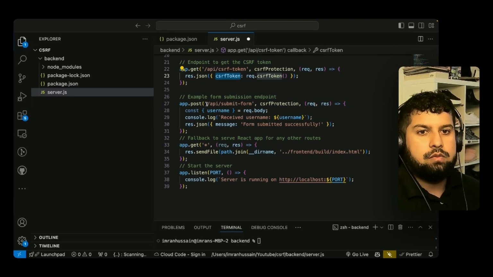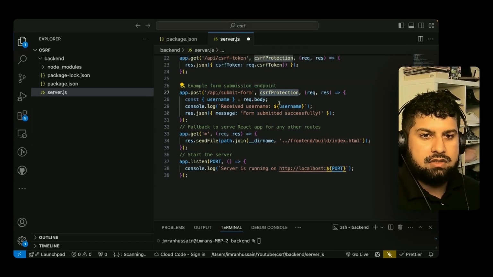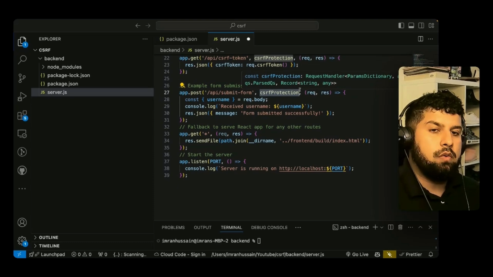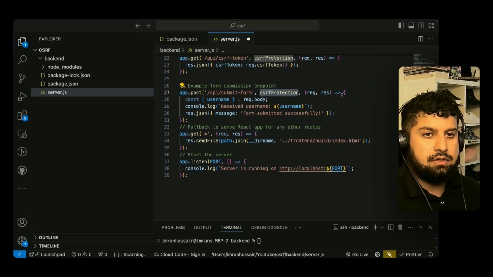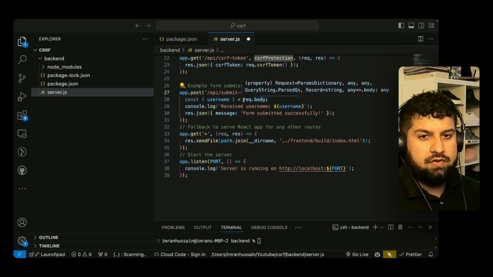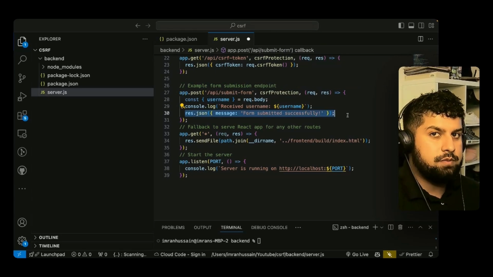So therefore, we would then add the handler of the CSRF protection. And then, if that is valid and everything works on that, we can execute what comes after in the function, which is this callback over here. So request, response. In the body of the request, we get the username, and we'll console log "received username" from the username. Then again, we are able to submit the form successfully.